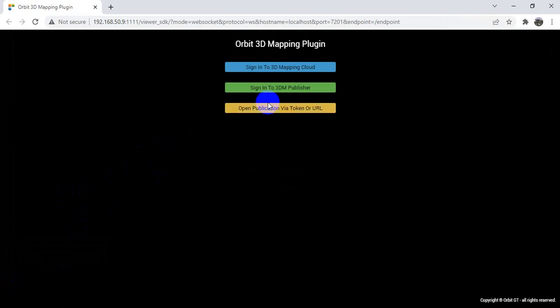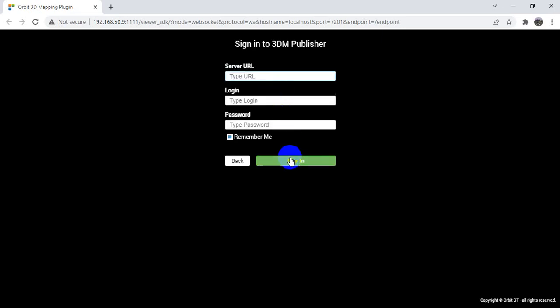Now we are signing into the 3DM Publisher, not into the 3D mapping cloud, right? If you are signing into the cloud, that means all your data are stored in the Orbit cloud. But we have our central server here where we store all our data. So that's why we log into that particular server so that we can access the view. Now what we do is just click on it.